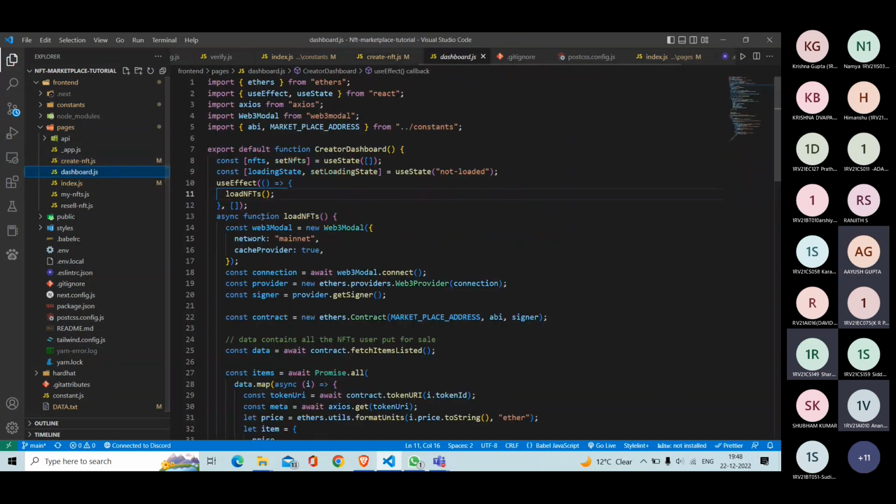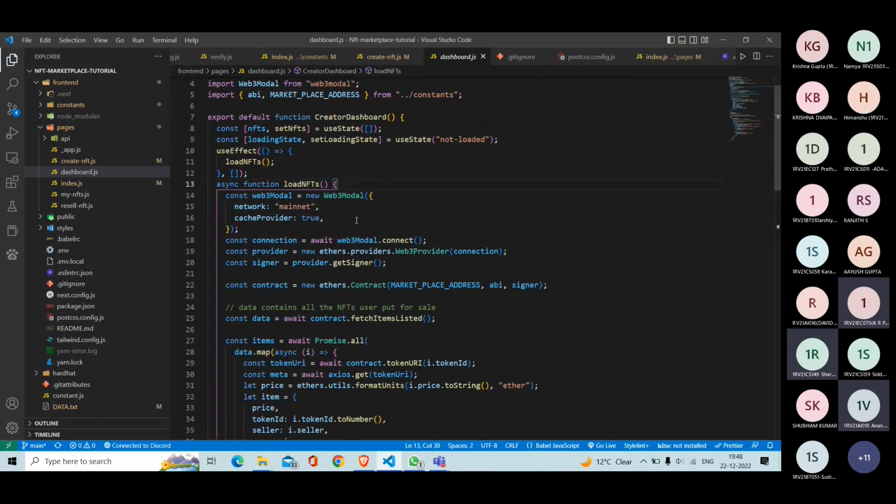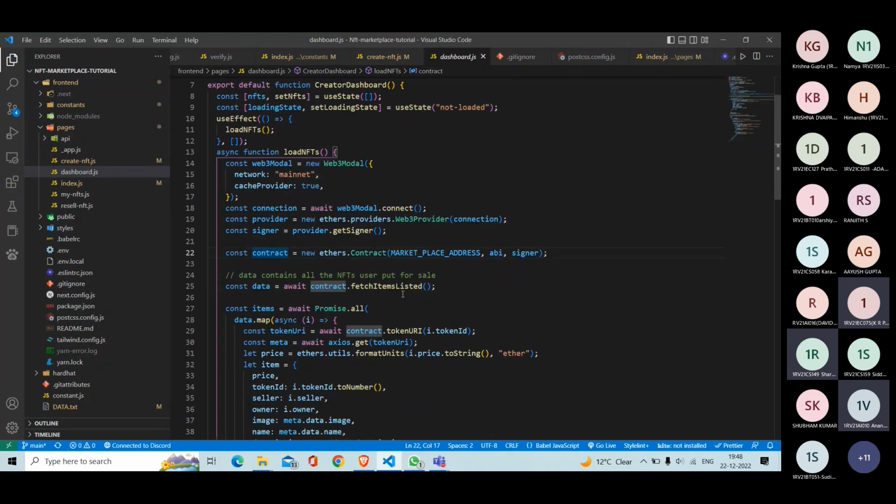Now we go to the dashboard. Same logic: ethers, useState, Axios, constant, create a dashboard, hooks, useEffect to interact with the hooks, load NFT. Again, load NFT is a smart contract function. So we're going to create an instance of a smart contract, fetch items listed. Here we're using signer, but provider can also work.